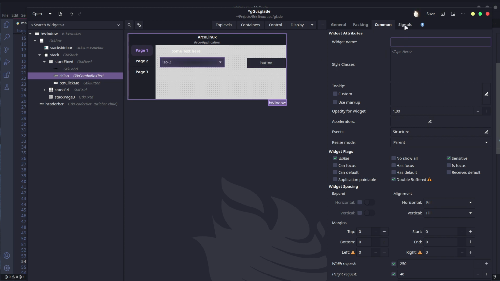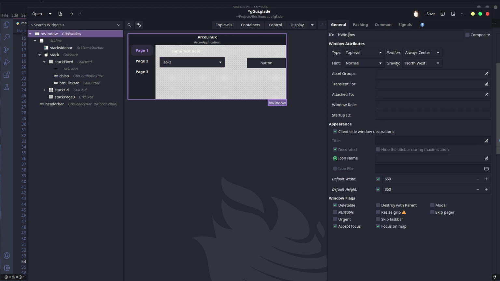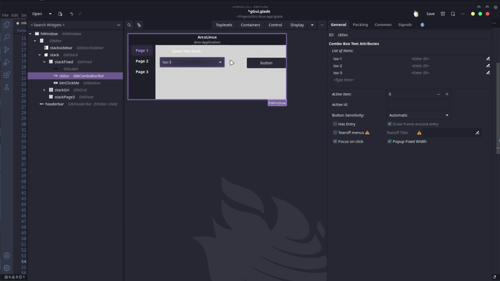And to do that, we need to know the ID. Just the same as this window, if you remember, we needed to know the ID to interact with it. Then we assign it to a variable, and from there we use the variable to do whatever we need to do with it. So we're going to do the same thing we did with the window with this combo box here. We're going to take the ID, and I'm going to copy that.